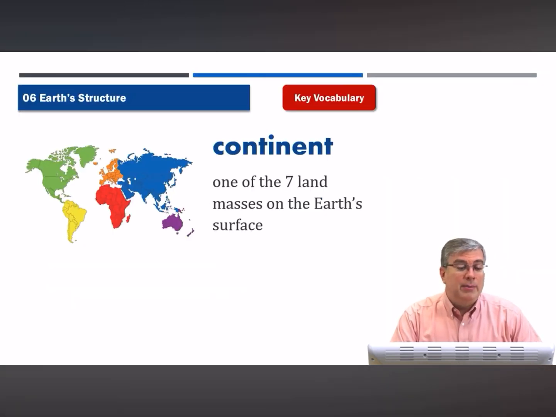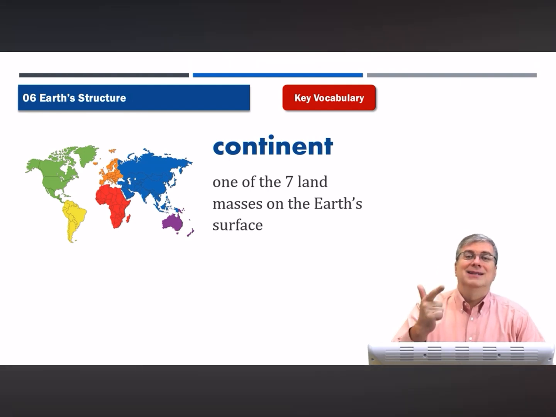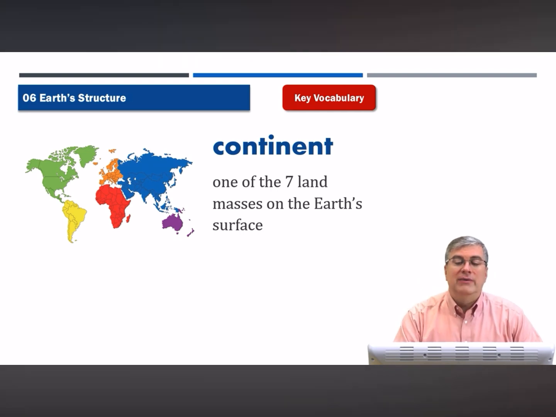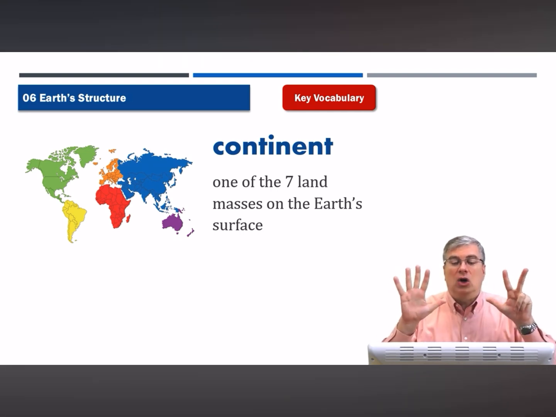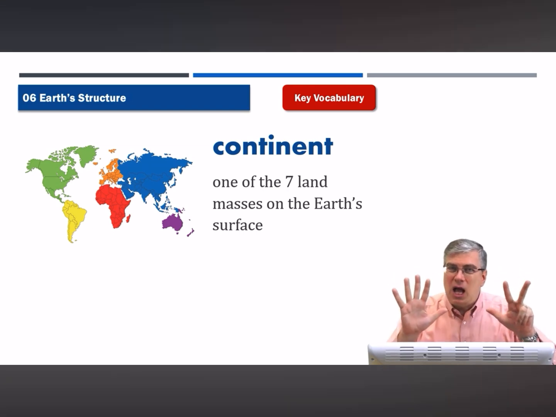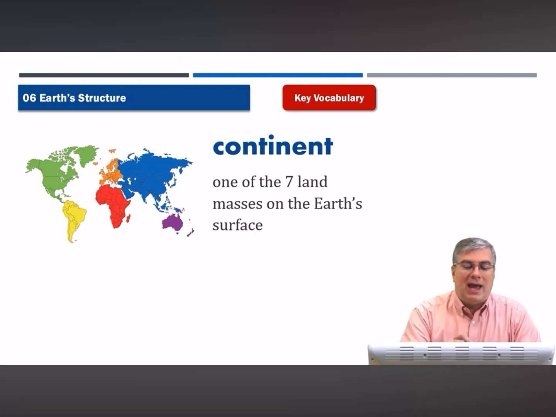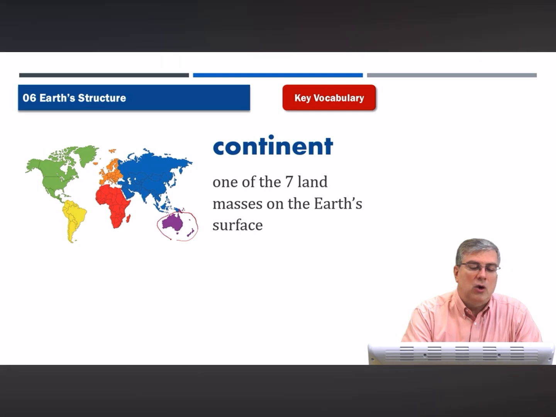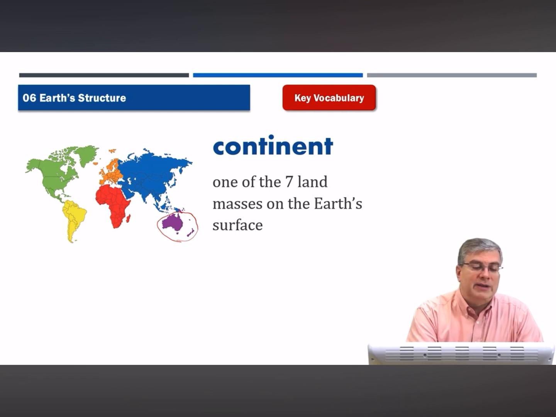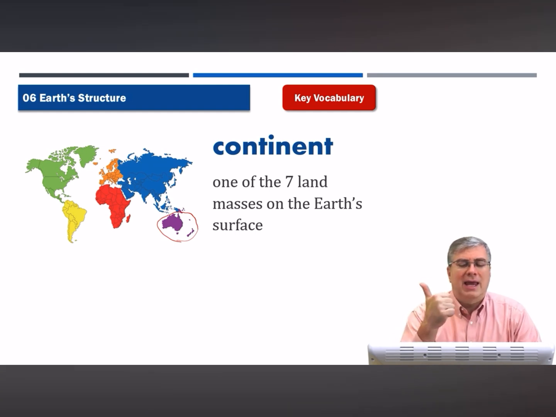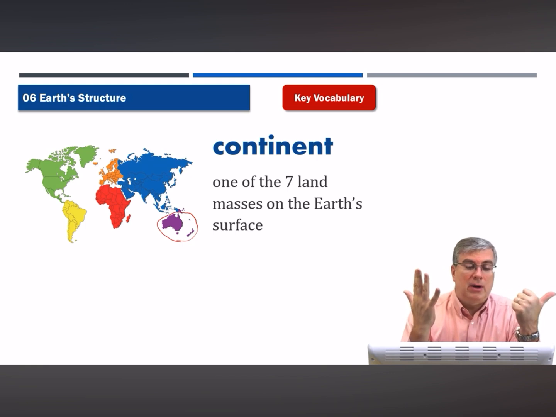Okay, we always start with vocabulary. Our first vocabulary word is continent. A continent is one of the 7 land masses of the Earth's surface. There are 7 continents. Can you name them all? Of course, we have Asia, we have Australia, and it also includes New Zealand, so we could call it Oceania. Some people call it Oceania. Africa, Europe, North America, South America. Is that 7? We've got Asia, Oceania, Africa, Europe, North America, South America.